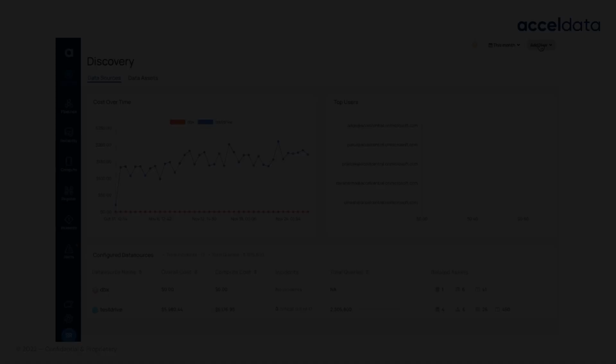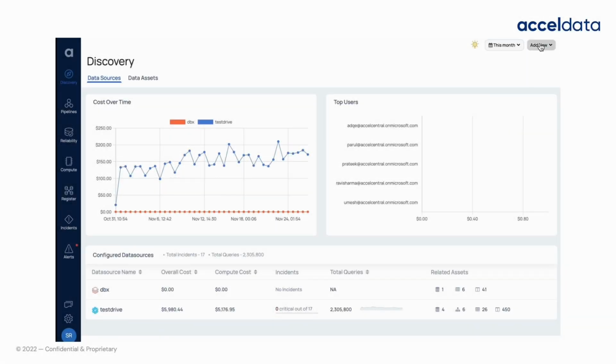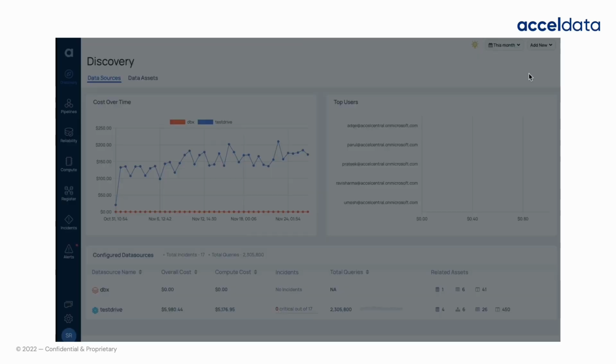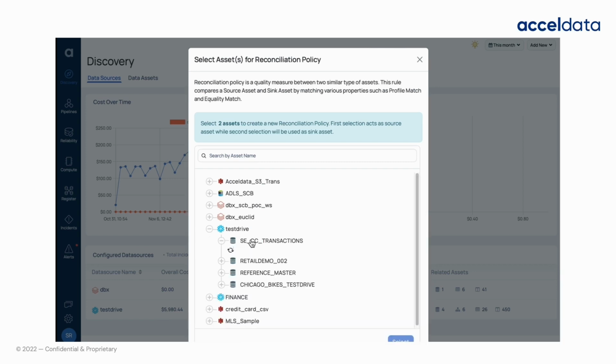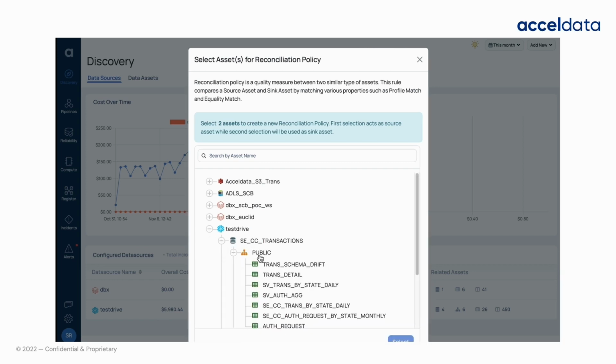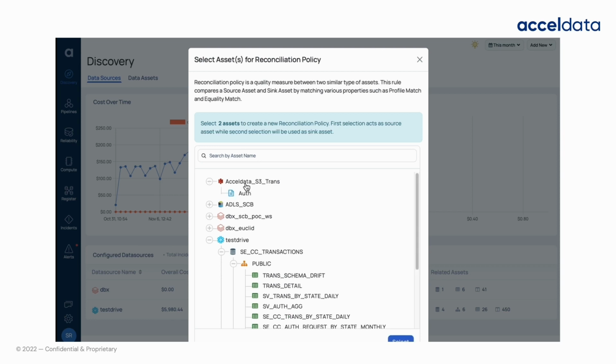After logging into the application, click on the Add New button on the top right corner and select the reconciliation policy from the policies list. Now, select the source and sync asset by navigating through the data sources. Here we are selecting the asset, auth_request from the Snowflake data source, and asset, auth from S3 data source.